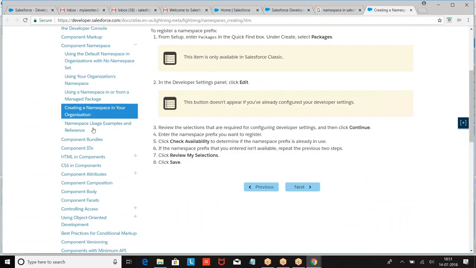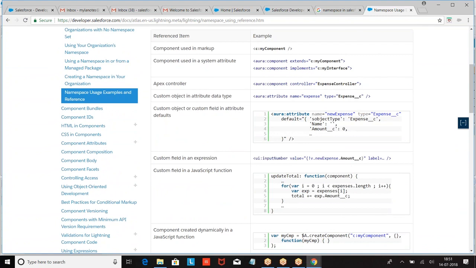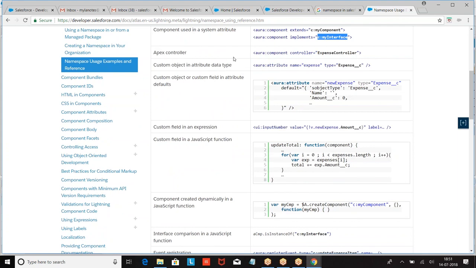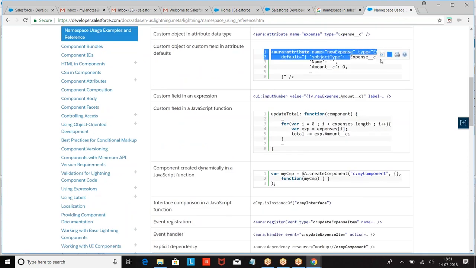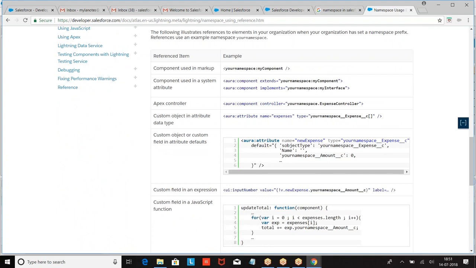If you are using a namespace, look at this. This is how we are giving. If you don't give any namespace, we say c colon. In the place of namespace, we use c colon component name, c colon interface. Then if you want to use any Apex class, straight away class name. If you want to use any object, straight away object name. If you want to use a field, straight away field name. Same, if you go with a namespace. If you create a namespace, every element you want to refer should be referred with the namespace.